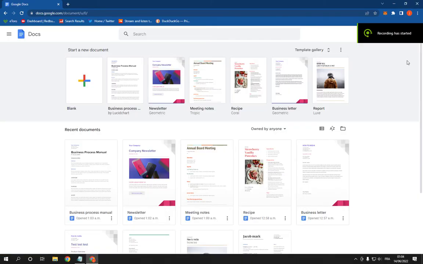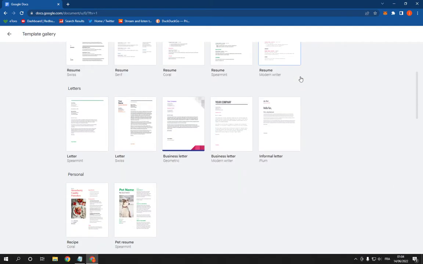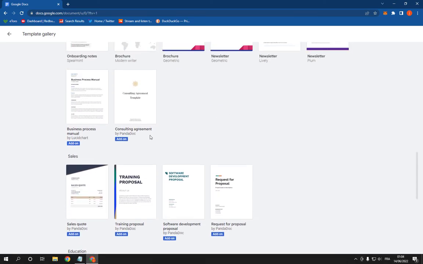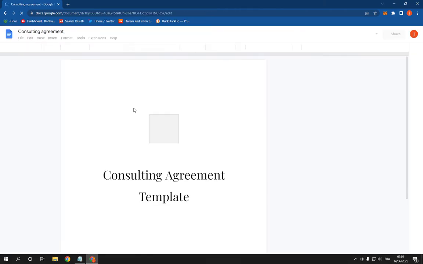How to make and create consulting agreements on Google Docs PC. Hello guys, so all what you have to do is simple. Go to Google Docs. This is the home page as you can see right here. Now all what you have to do is click on template gallery and scroll down until you find the consulting agreement document template. Click on it and it will take you directly to this page.